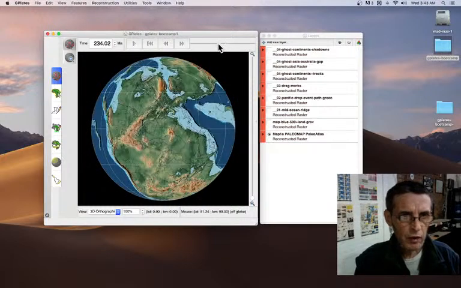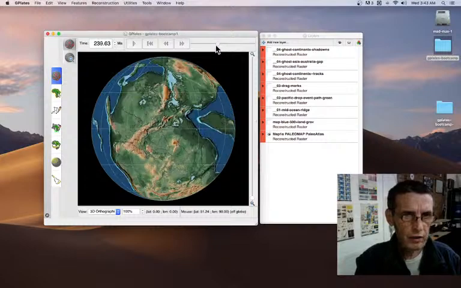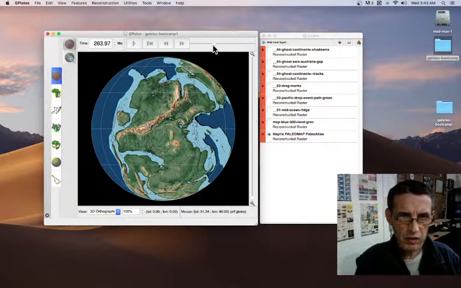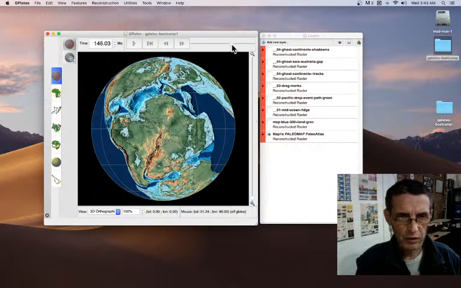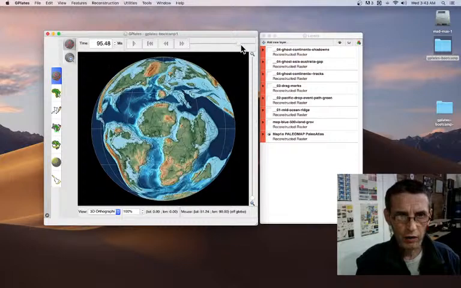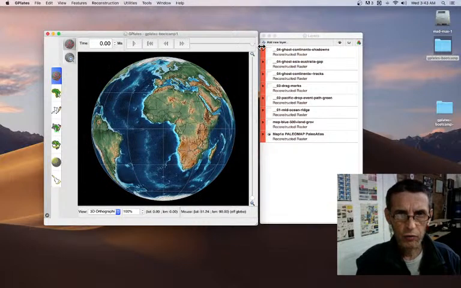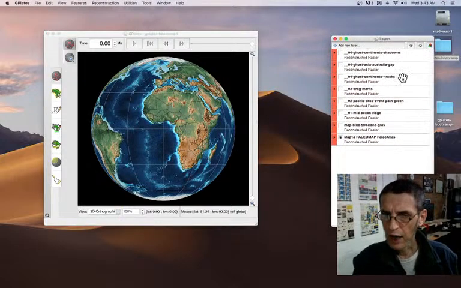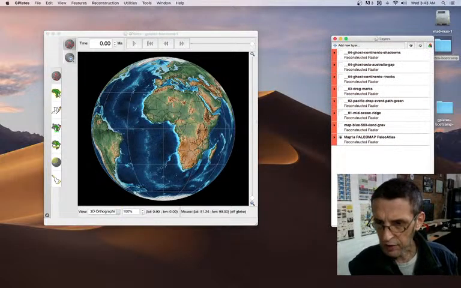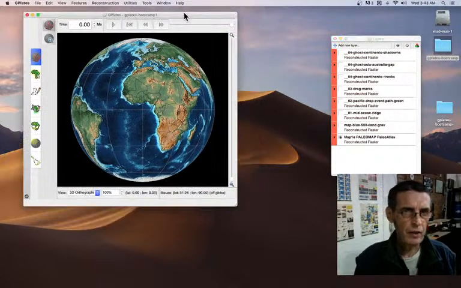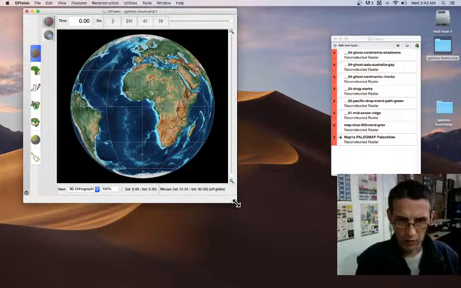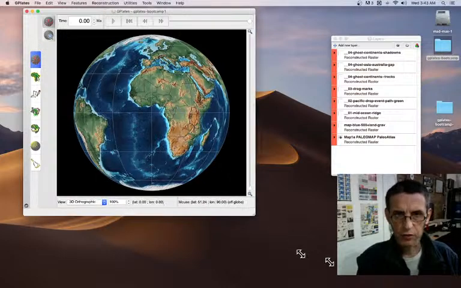Paleomap. You can go back hundreds of millions of years. You can go to 140 million years ago, and you can scroll all the way to today's date. And these are the layers, and you can play with the layers as well. Let's say we're talking about the drag marks pattern.